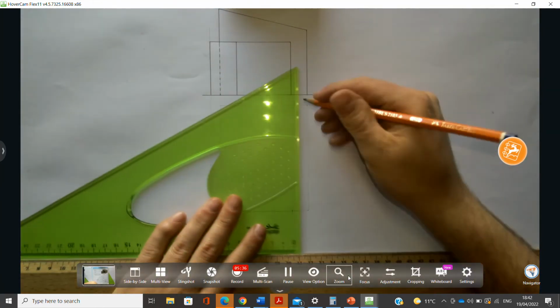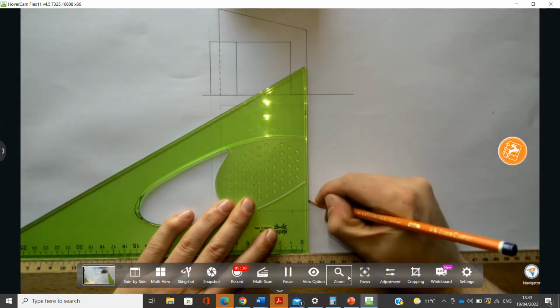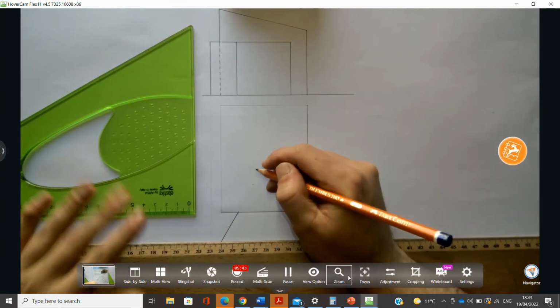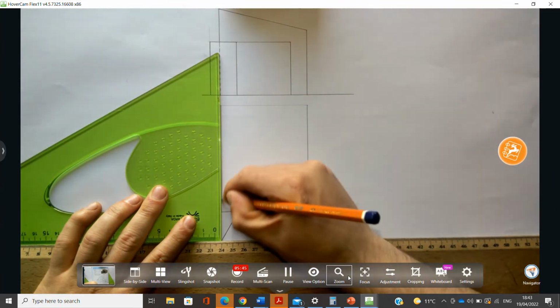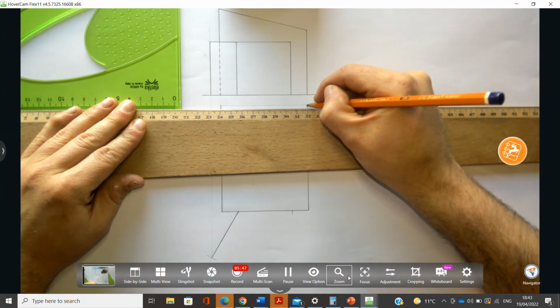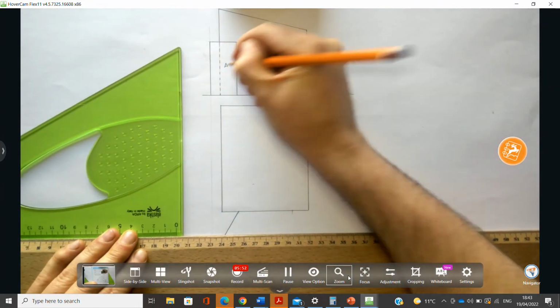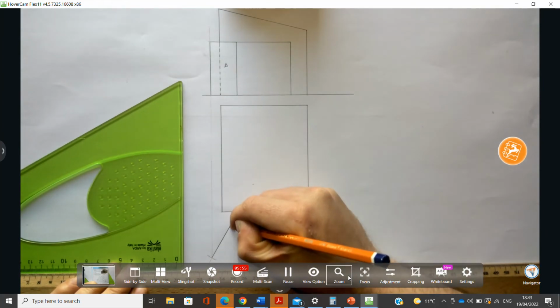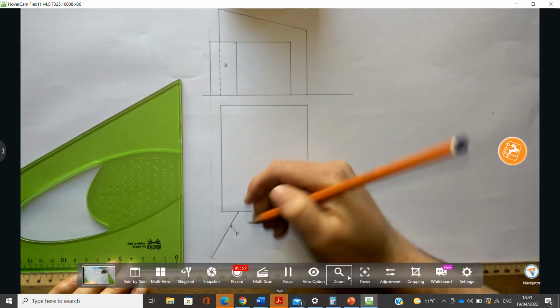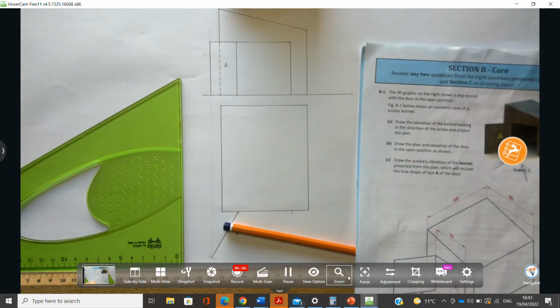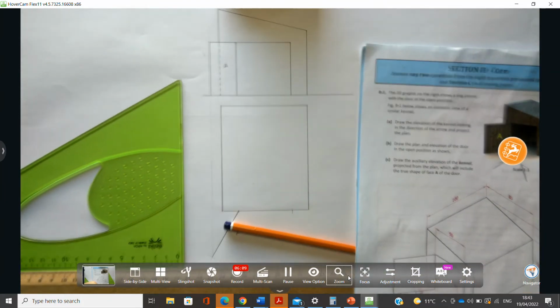So there's my elevation done with my heavy and hidden detail. Now I'm just doing the plan in heavy, and I'm ready to do my auxiliary elevation. So here's surface A, the inside of the door. Here's surface A projecting as an edge in plan. Now if you want to see the true shape of the surface, project from a view in which the surface is seen as an edge view, which is plan view.